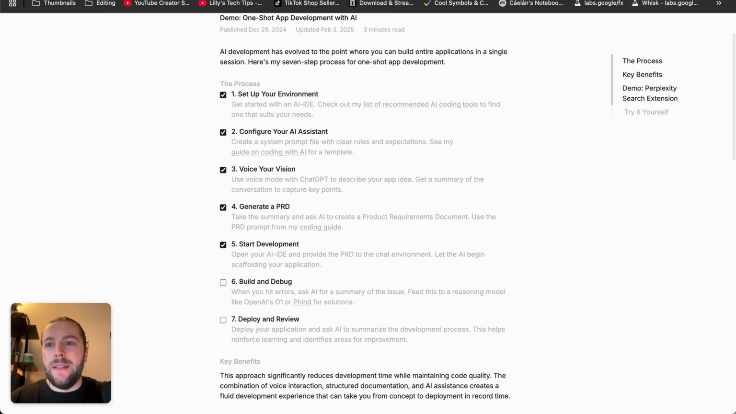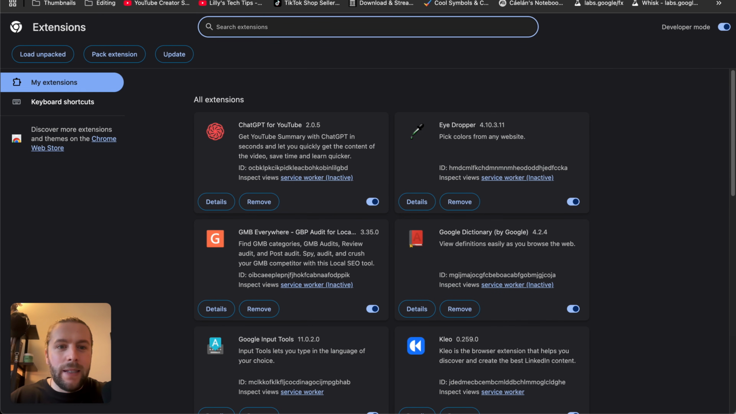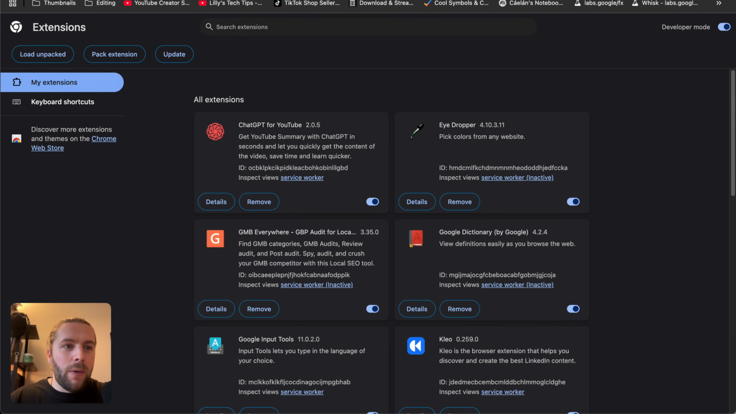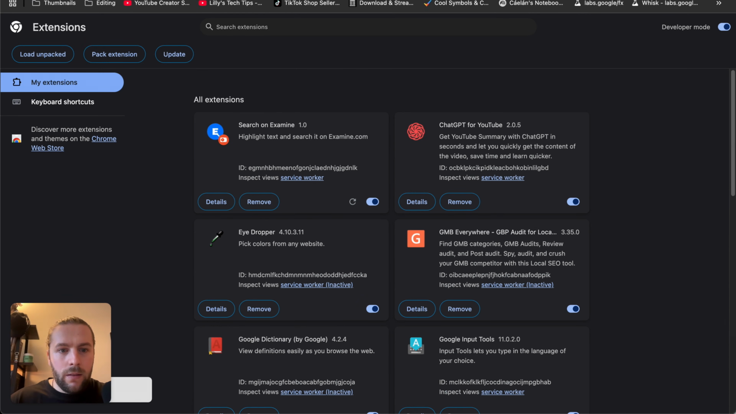So if we go into extensions, manage extensions, toggle on developer mode, tap load unpacked, tap examine search extension, and tap select. We now have our tool. That's actually sick. Let's see if it works. Highlight text and search it on examine.com. Yeah, that's exactly what I wanted.